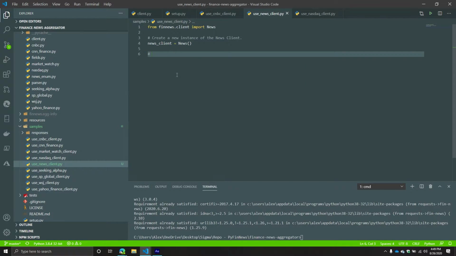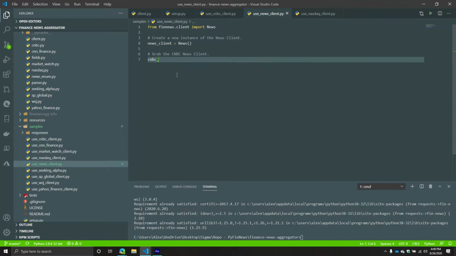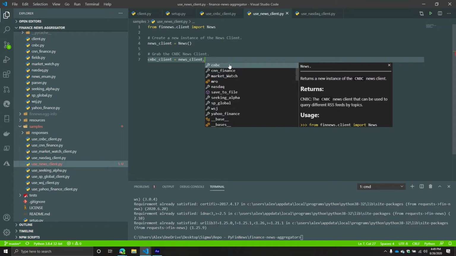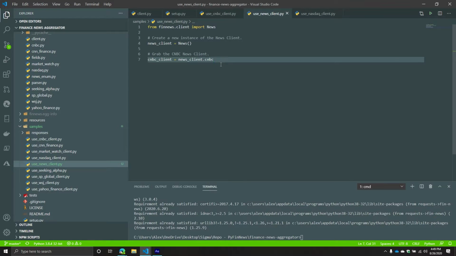And then from here, it's pretty straightforward. You just basically have to first determine which news source you want. So say, for example, I want CNBC. So grab the CNBC news client. Then I would create a new variable called cnbc_client. And then from here, I would take my main news client, and you'll notice there's a bunch of attributes that represent the other news sources and their respective client objects. So in this case, if I want CNBC, I would just use the CNBC attribute. And then from here, I now have an instance of the CNBC client.